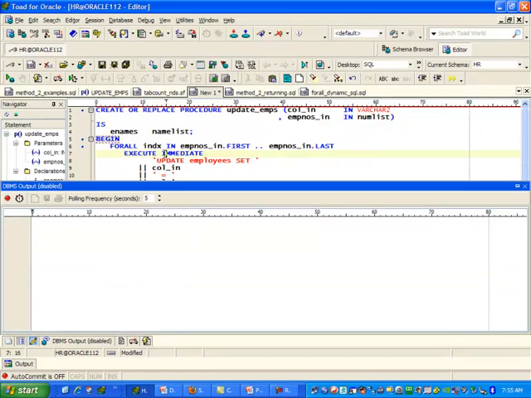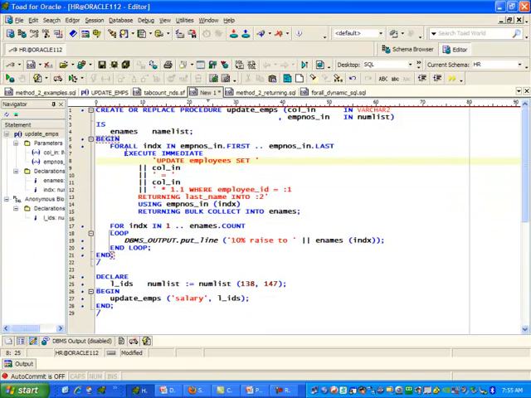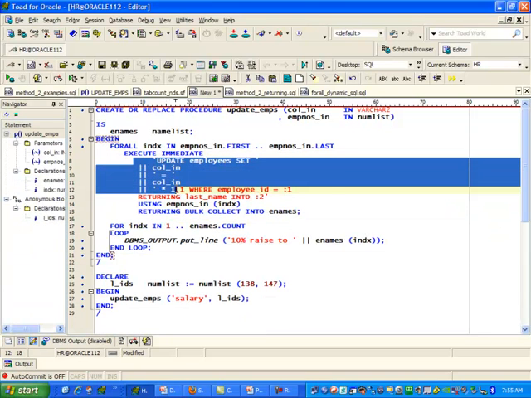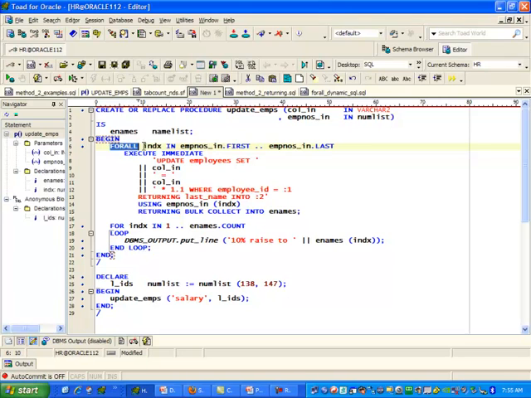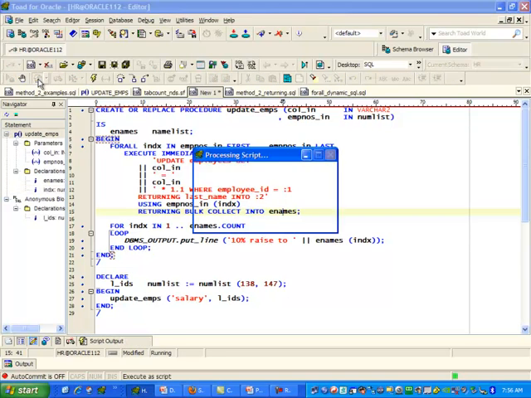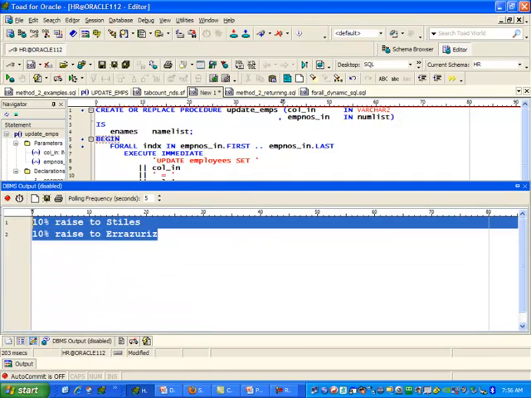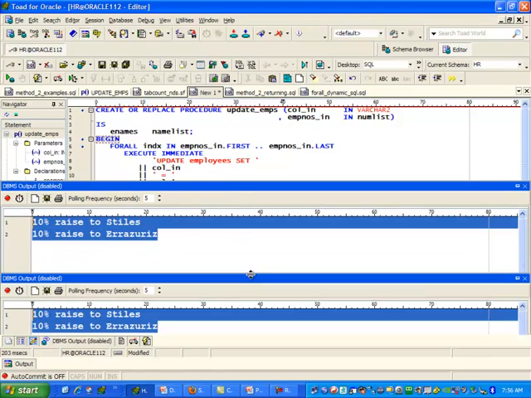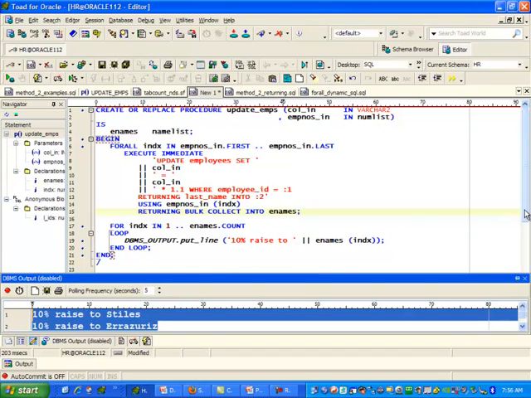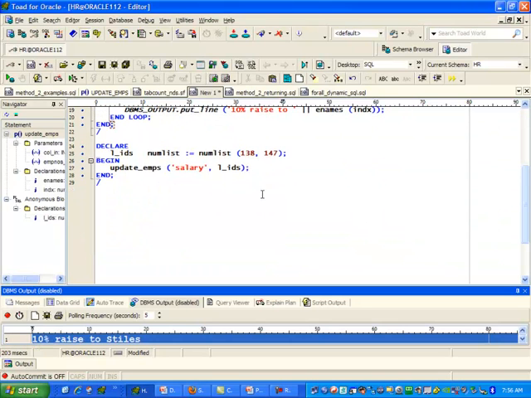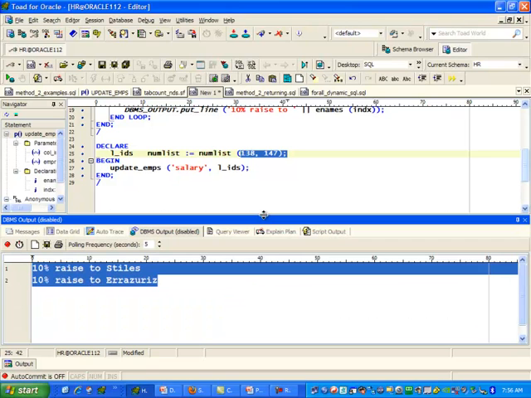Clear out our output from the last run. So now I'm going to execute my DML statement dynamically inside FORALL. I've got my iterator being referenced in my using clause, and I've got returning bulk collect to retrieve my names. I run my code, no errors, and I see the names of the 2 employees for 138 and 147. For 138 and 147, they both got their 10% raise.